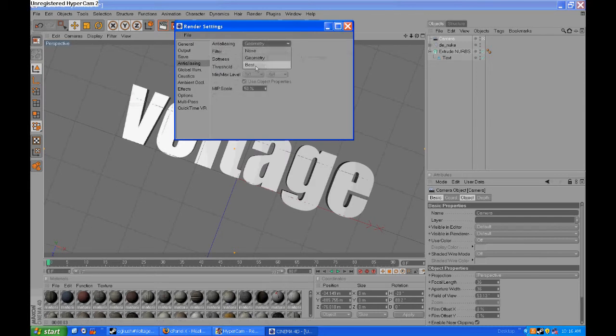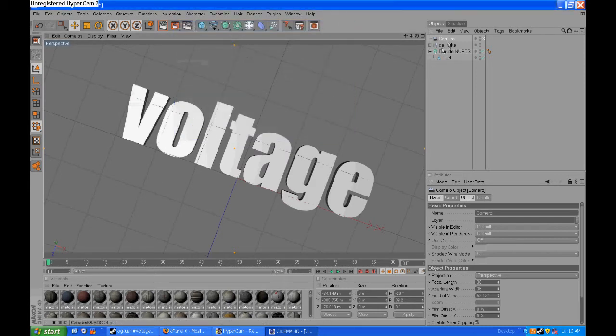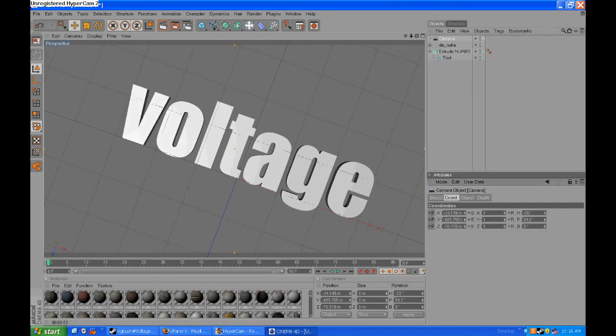Any aliasing, change that to best. Boom, we have all these settings good. Okay, so time to start animating. Go to Coordinates, hold down Control, click on all these letters here, and then click on the R right there, and that'll highlight all of them. That means it's ready to be animated.